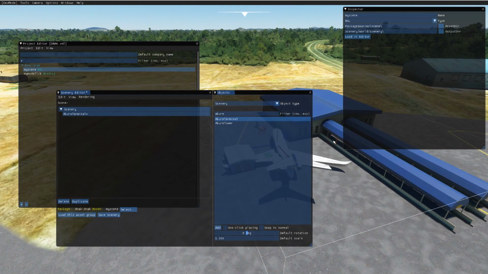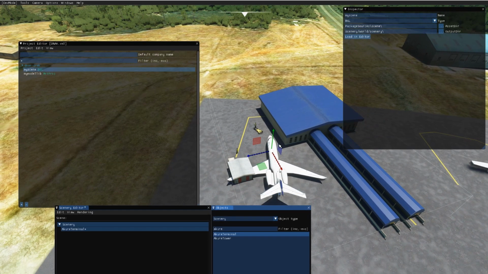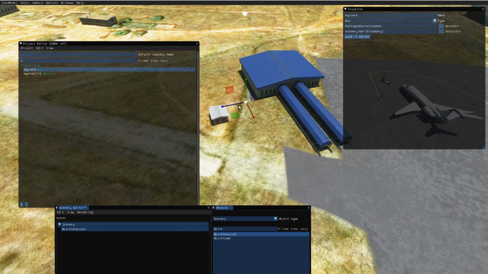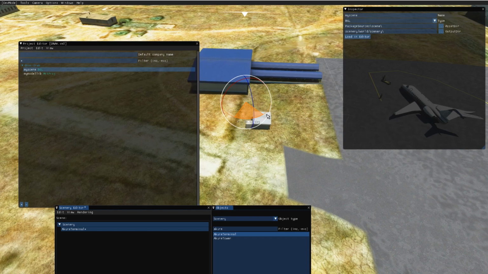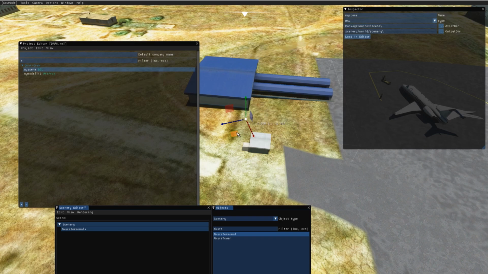So you can just move it and move this out of the way. Use the green stuff here to move it around and then click on the middle mouse button to switch to rotation and then rotate it where you want it to be. So click on the middle mouse to go back, and then you have the terminal somewhere around here basically. Yeah, this should be good.